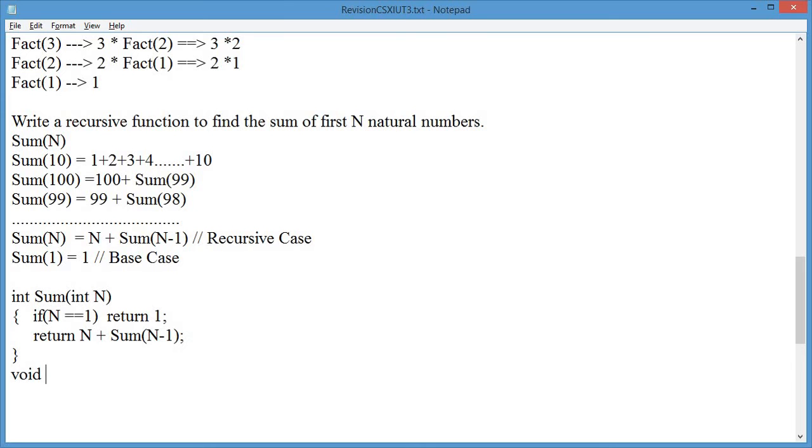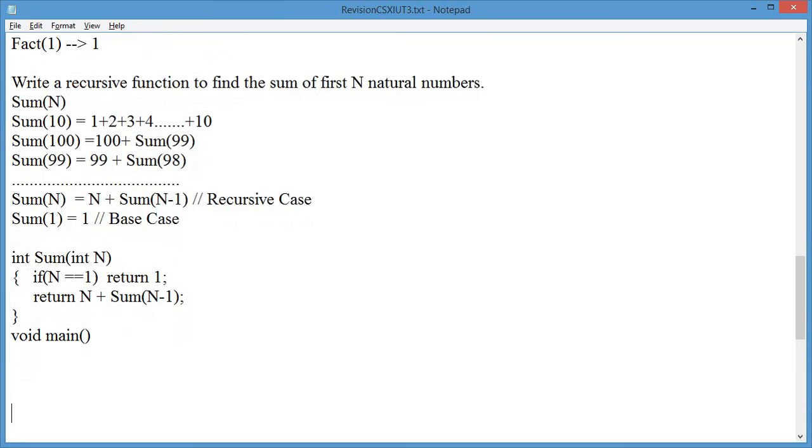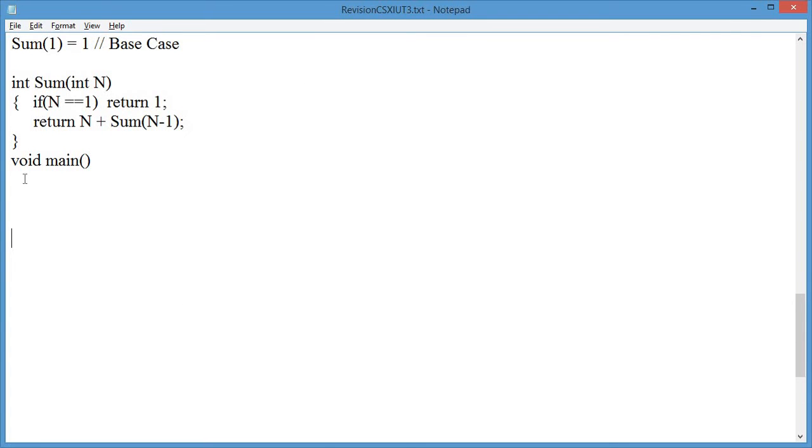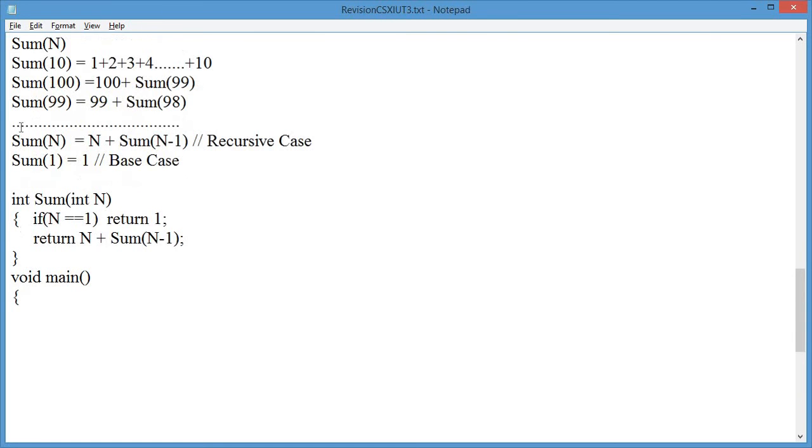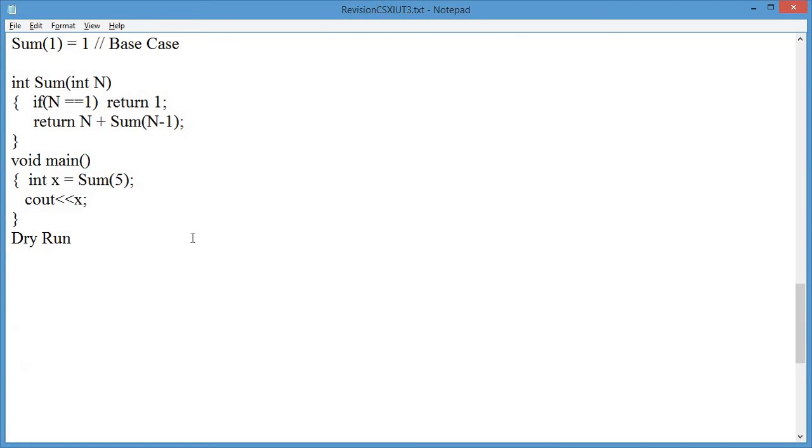I want to check the function in main, so let's go. Here is main. I want to check it for, let's say, take a number for which we can easily find it. Let's say sum of 5. So let's say we take int x is equal to sum of 5. And then we are printing the value of x. Okay, so let's see, we do the dry run for this function.